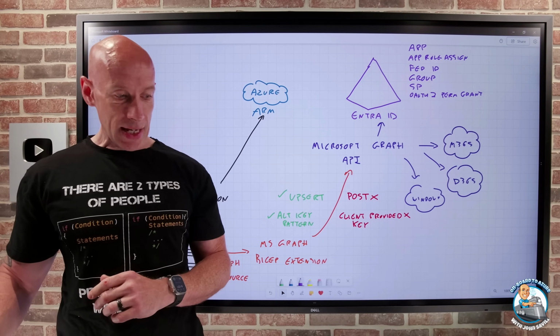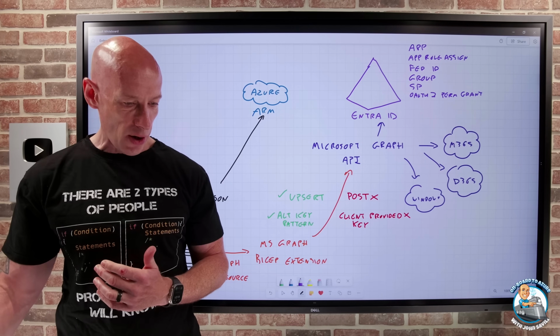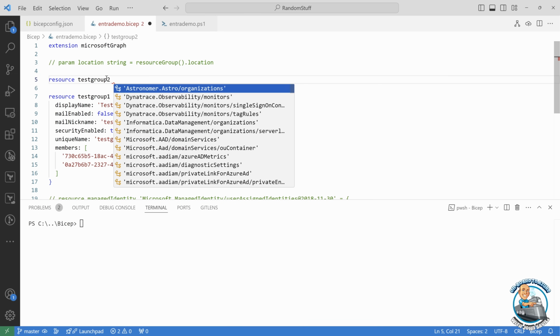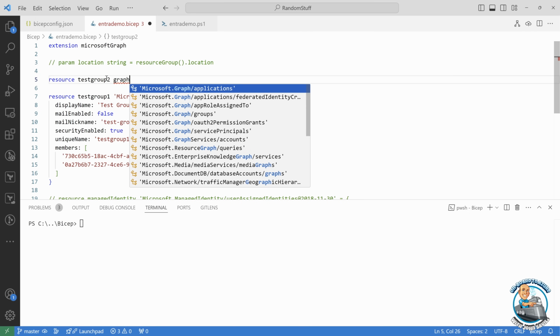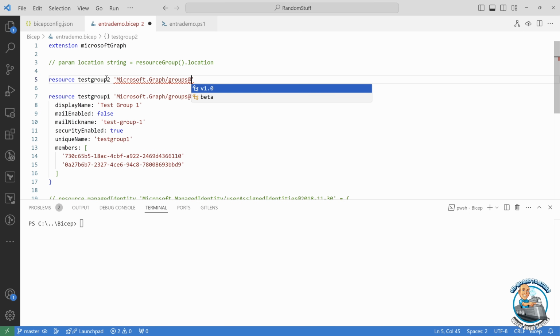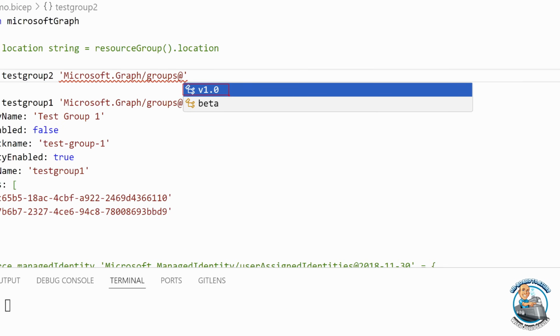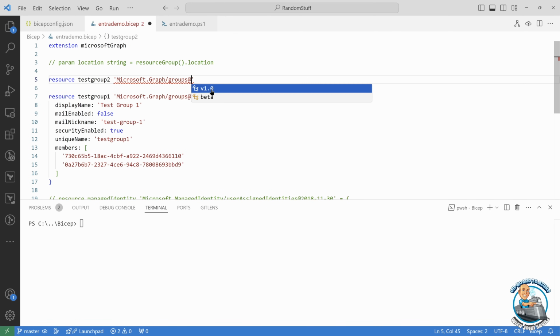So let's take a look at this. We go back to our little sample file. I've already filled in an example of this, but we'll walk through if we were creating one from scratch, just so you can see the niceness of the IntelliSense as well. So we'll start retyping this line. We'll do test group 2. We'll type graph, and I'll select groups. Now it's showing me the API versions. So I'm going to use the V1, not the beta. So press tab.